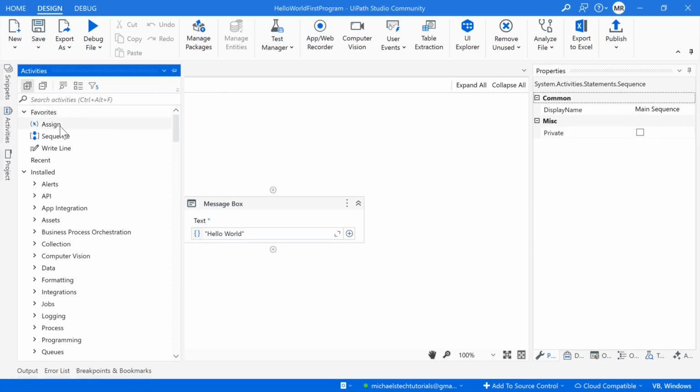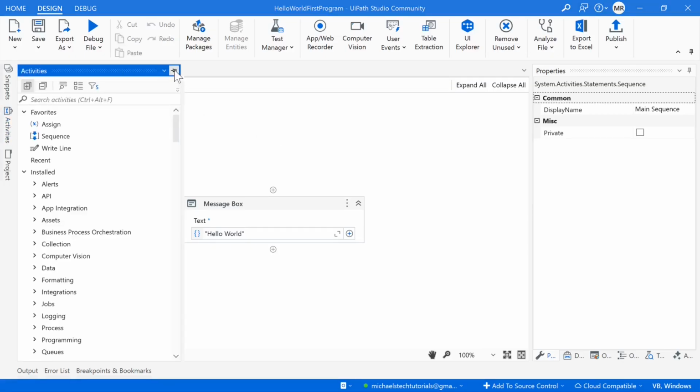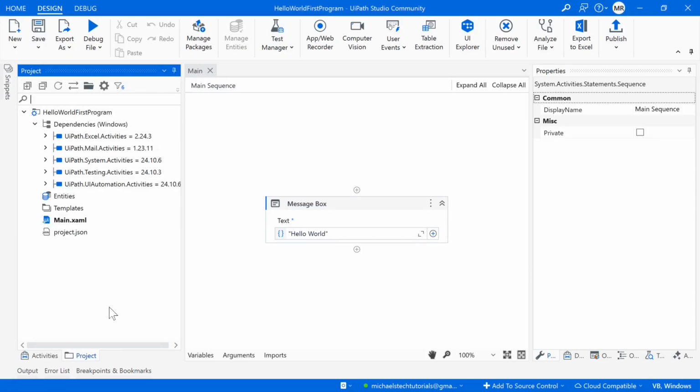From here, I can click on Add Activities if I like, or if I don't want to add anything, I can click in the Design window, and it hides our Activities panel. I'm going to unpin Activities and Project. Because I use these two often, I'm going to leave these two unpinned.